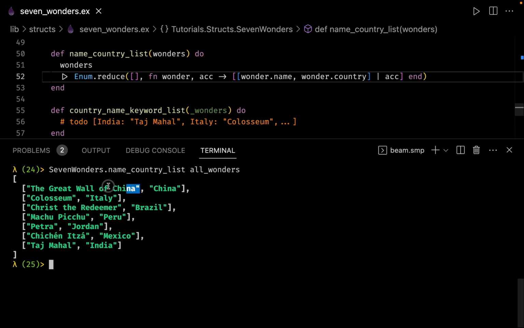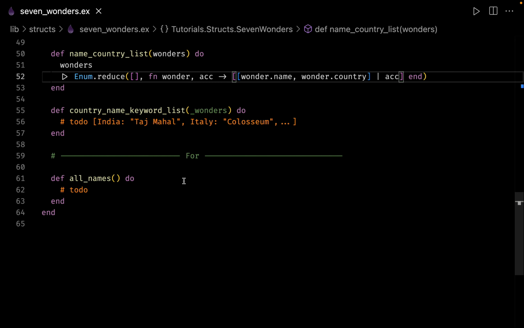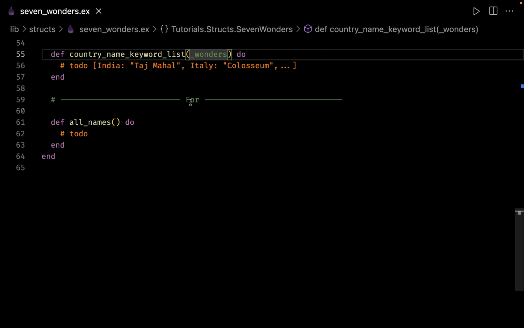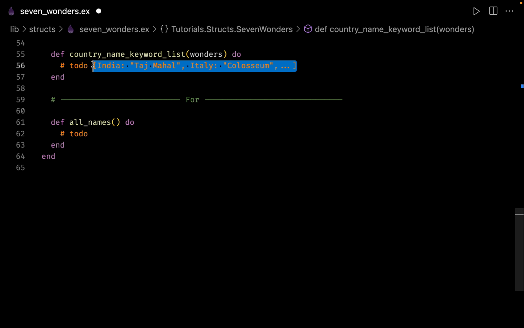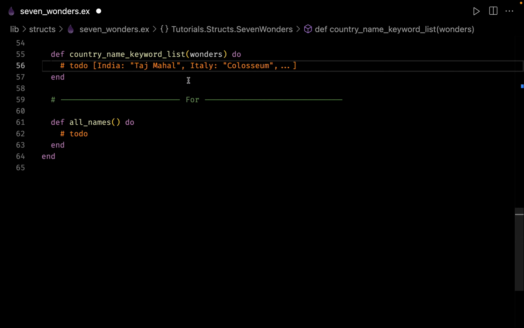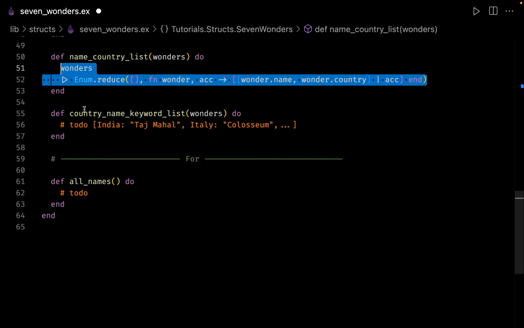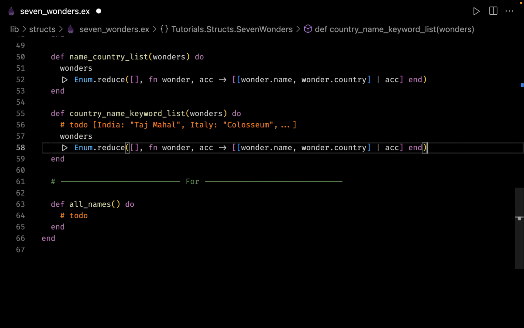So here we can see the first element is the name of the vendor followed by the name of the country. Now just to give you some more practice, let us try and use this reduce function one more time. So for this function right over here, country name keyword list, this is what I want you to do. This function is going to accept our vendors, and this is the output that I'm expecting. So we want to have a list, and inside the list we want to create our keyword list. So as you can see, this is going to be an atom, and this is going to be the value. So let me just copy all of these things. Let me copy this one and let me paste it right over here.